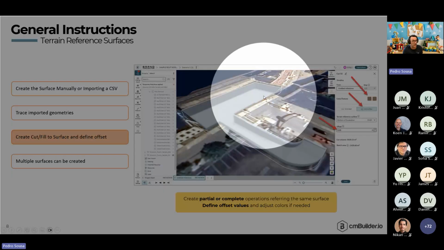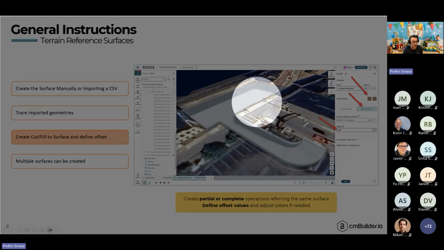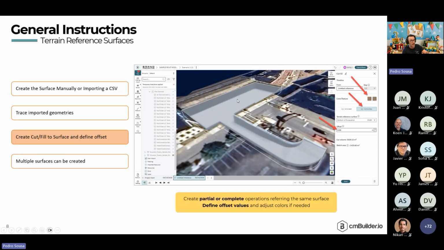Or I could do the whole thing in one single cut, right? And once you create that cut, you can define the offset values that you want for that bottom surface from that surface. Like if you want to cut it a little bit above, a little bit below, or exactly where the surface is. Keep in mind that you can also do fills towards those surfaces. So you can do cuts and fills using those surfaces as reference.